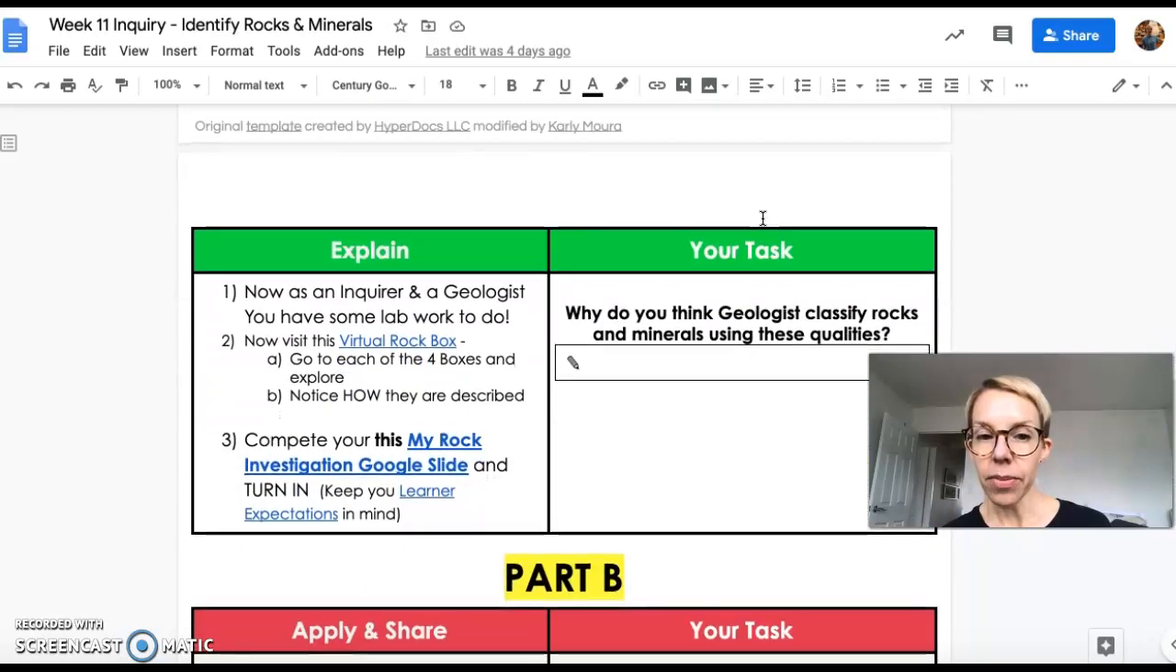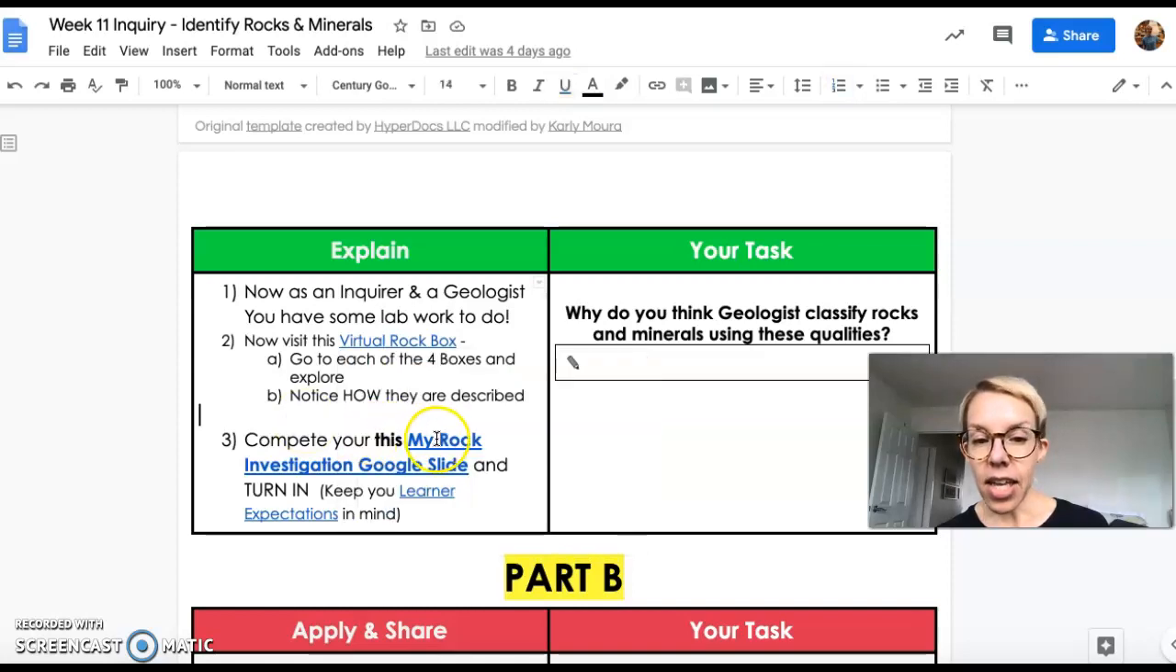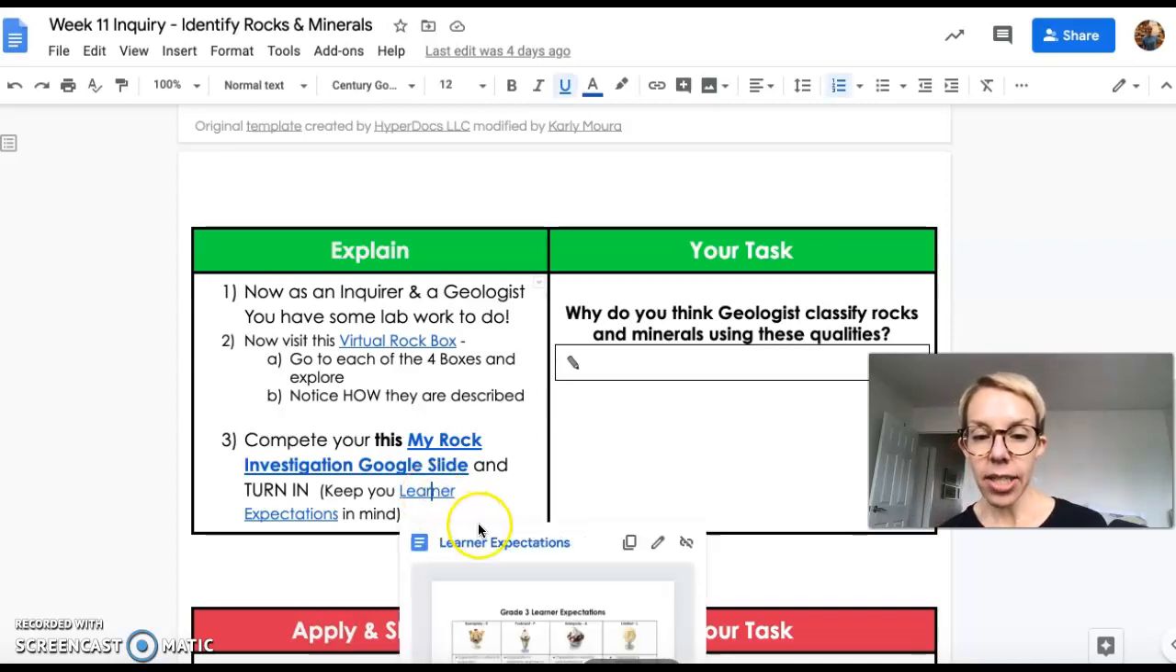Then you'll come down here. This is where you have the opportunity to explain your understanding. You've gathered, you've explored, you've learned a bit more. Been to university, been to a museum. Apply your knowledge here and explain your thinking. You're going to visit this virtual rock box. Very cool. And then use that to complete this virtual slide or this investigation slide. Always keeping your learner expectations in mind.